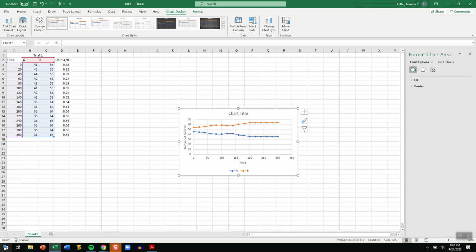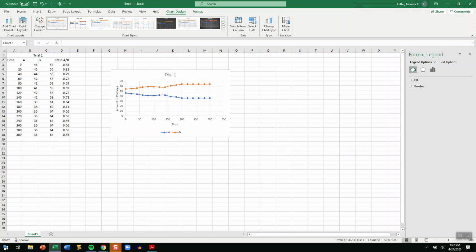And there we go. So we can give this a title. We can do our X versus Y title, or we could give this something like trial 1, so we know which one is which. So there's a legend on here. There's a graph for trial 1.